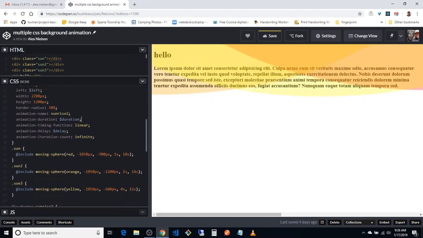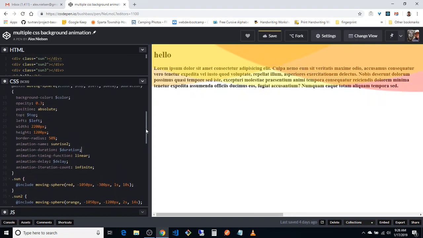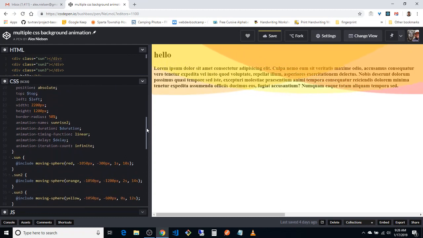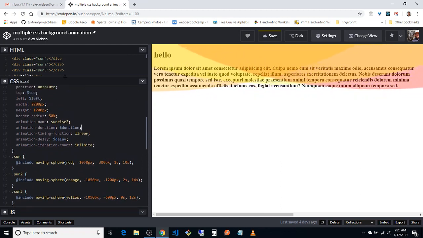So you can see that the red, whoa, CodePen, settle down. Here's the red color, red, top minus 1050, left minus 300, delay 1 second, duration 10 seconds. You can see that I did that for my three different divs. Remember we had sun, sun2, sun3, right? So instead of typing all that stuff 3 times and having to change it, I just do the include and give it the arguments for the pieces that I actually want to change. A red one, an orange one, a yellow one.